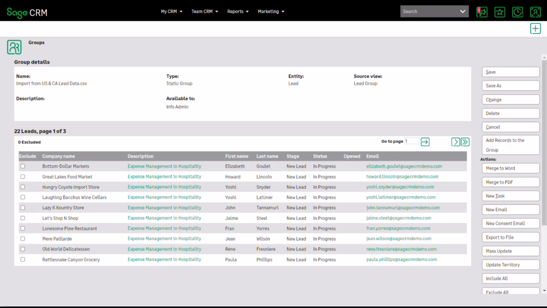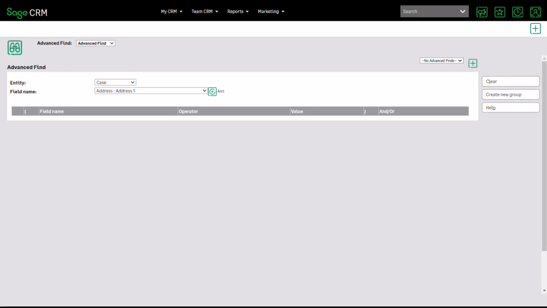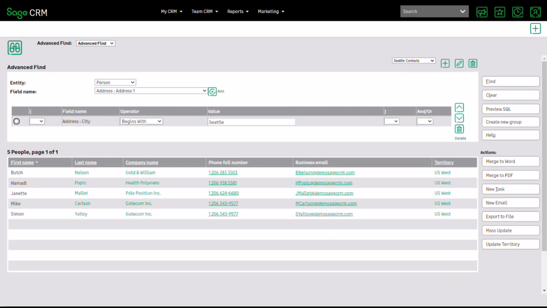What I can do now is to have a look at where else these buttons appear, because it's not just in the context of the group, but it's also within the context of advanced find. So if I switch over into the advanced find, I happen to have set up an advanced find already in the context of the person record. So if I choose to look at a person and then look at my advanced find, there you can see I've got my Seattle contacts.